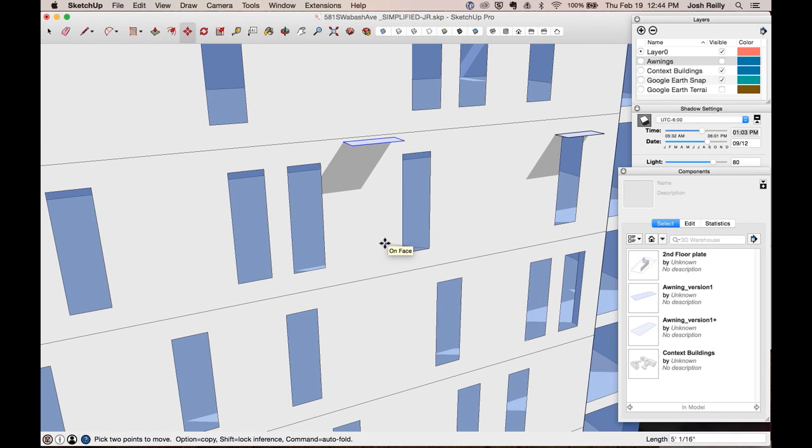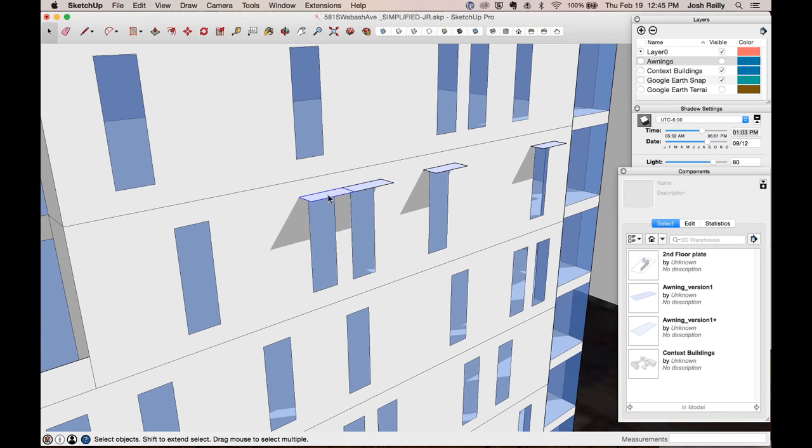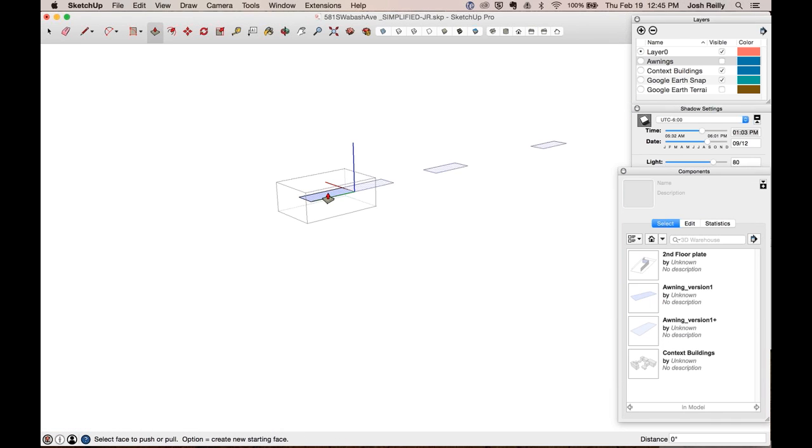Click to start the move, and you can toggle Option or Control at any time. You don't have to hold it down. Do that once more over here. And because I made that a component, any change that I make to one is reflected upon every instance of that component, as you can see there.